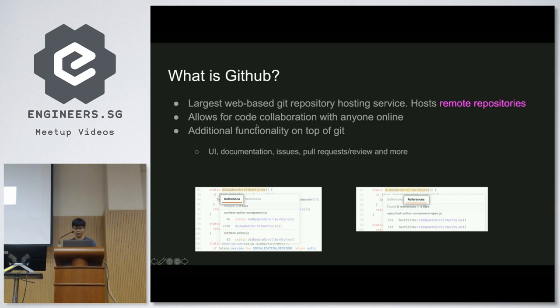Its main purpose is really just for code collaboration. People can see your code, you can make contributions to code, and so on and so forth. It also adds additional functionality on top of Git, like a really nifty UI, because interacting through a terminal is really lame. It also comes with documentation. As your repository grows, you might add more documentation for people to see. It also contains things like issues, which you can think of as bug reports or feature requests. Then there's pull requests and review, which is the workflow for incorporating changes into the repo, and a lot more.